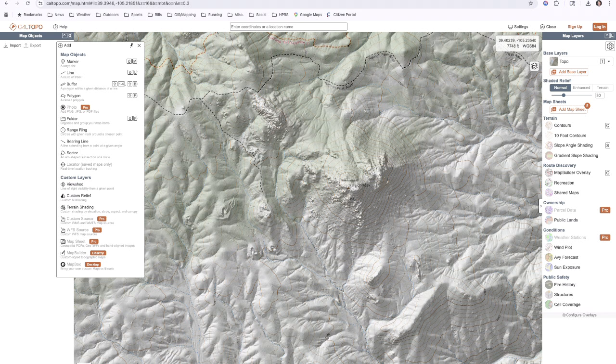But for the purposes of this conversation and this tutorial, we're going to focus most on marker, line, buffer, folder, and bearing line. These are going to be our main tools that I really want to show you. And then you can fool around and find out for other things. Okay? So the first one I want to focus on is folder.